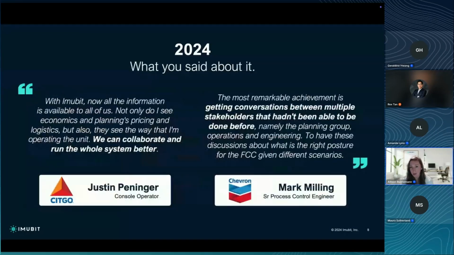What you said about the platform in 2024, all about collaboration and increasing communication amongst teams. We heard from operators, we heard from controls engineers, we heard from process engineers that the Imubit platform facilitates conversations that weren't happening before and improves communication between particularly operations and planning and economics, and gives that higher level transparency into why somebody's making certain decisions about how they're going to run the plant.